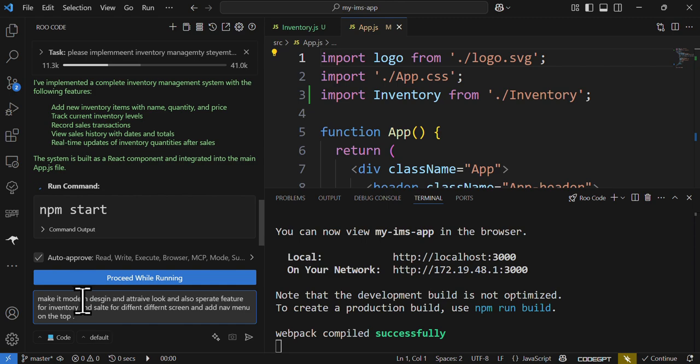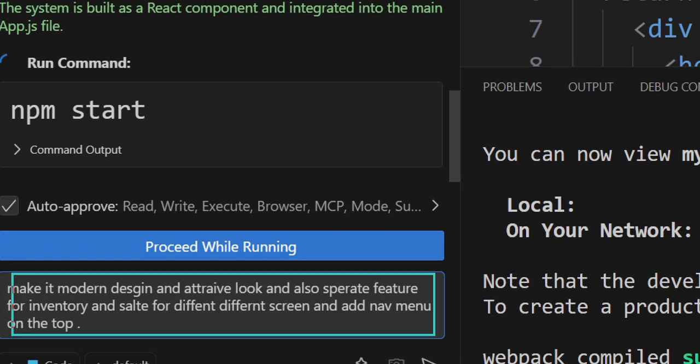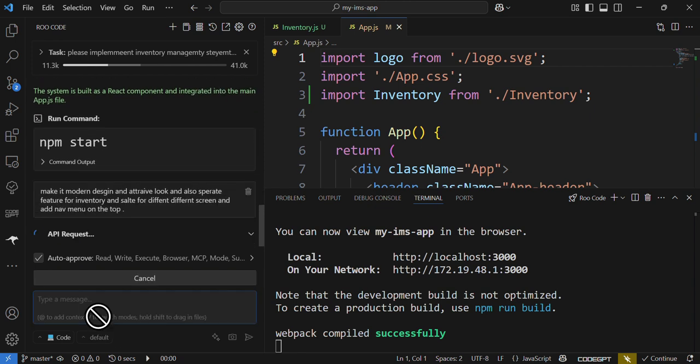So yeah, I'm just asking this new prompt: make it a modern design and attractive look, also separate features for inventory and sales, on different screens, and add a nav menu. Okay, so yeah, that's also we can separate over here. Even we can ask for a dashboard. But that I will do later, but yeah, let me see.